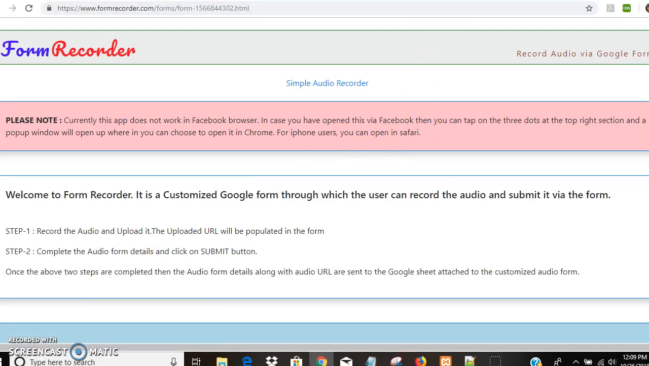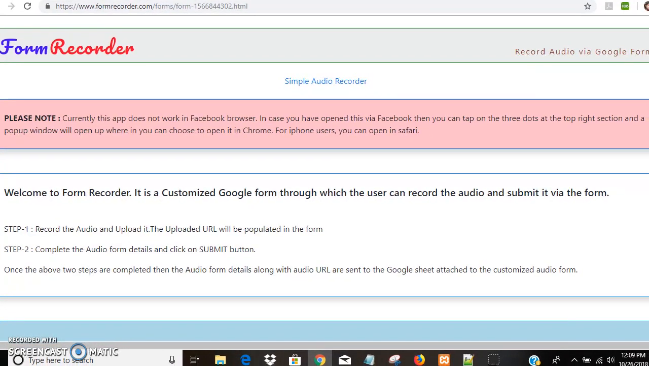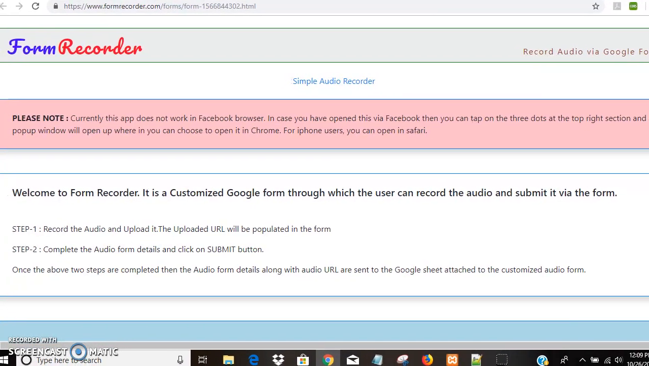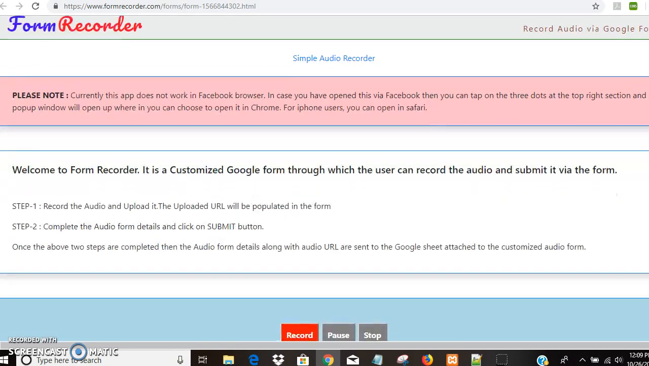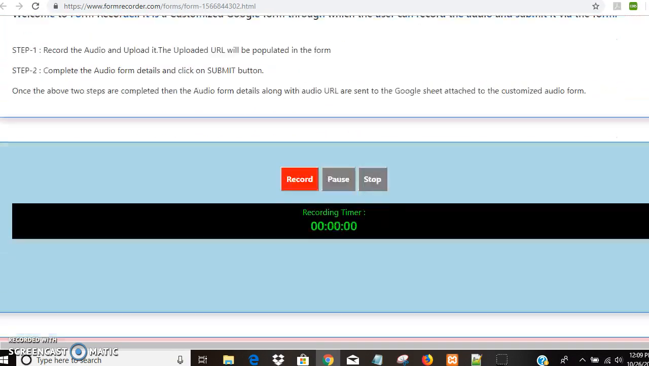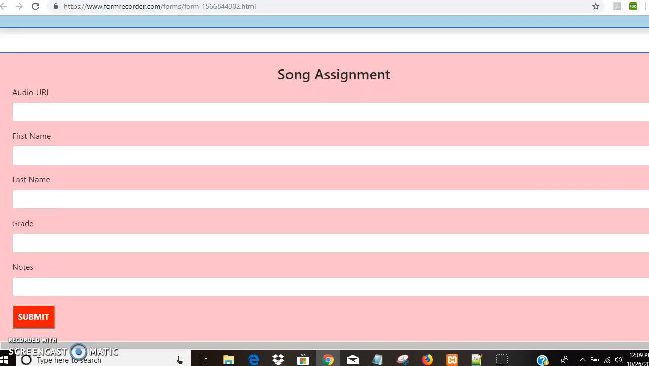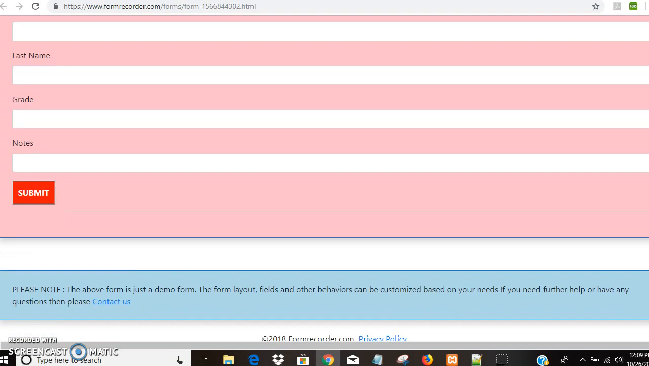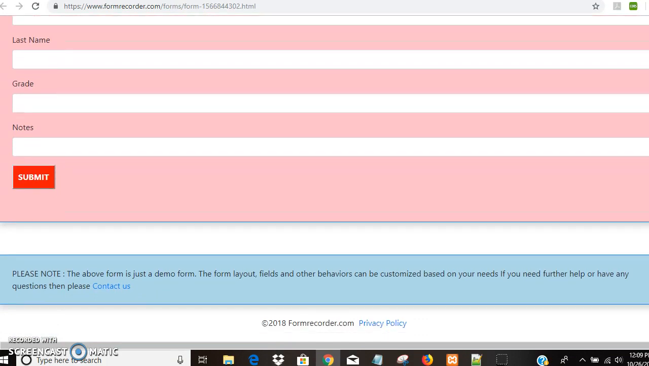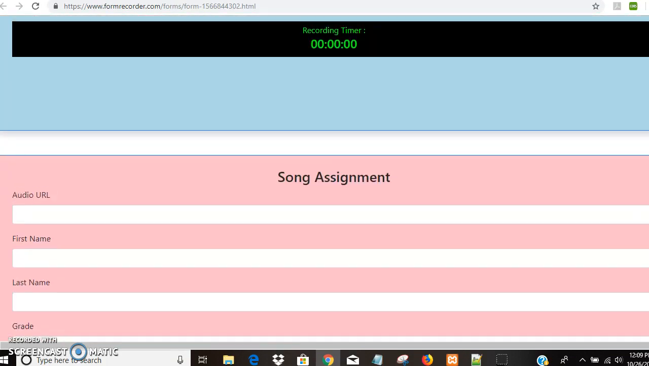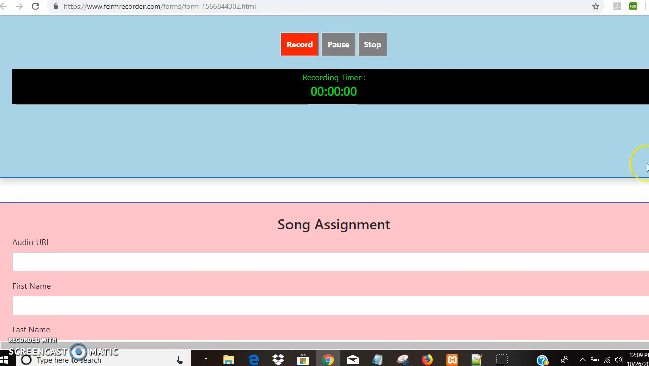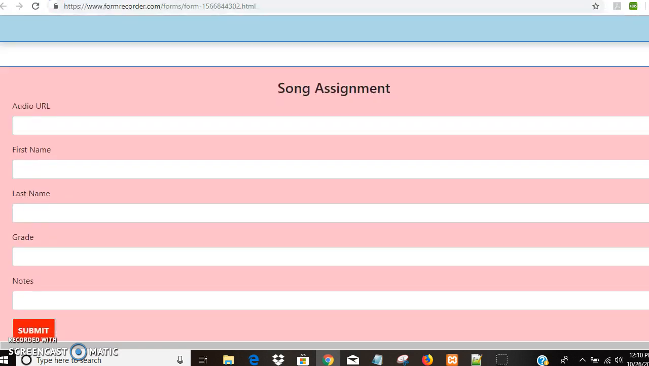So here you see, I'm trying to make sure that you're able to see the whole screen. Whatever name you put in song assignment, it came here. Now you can just forward this link to your students and they can record it, and they can click submit and it will go to your sheet.